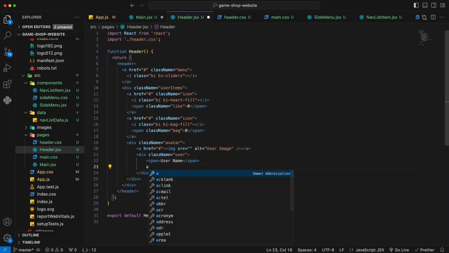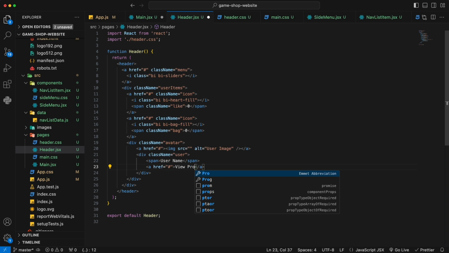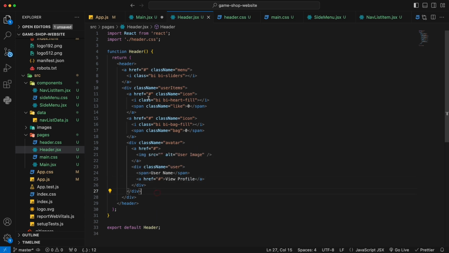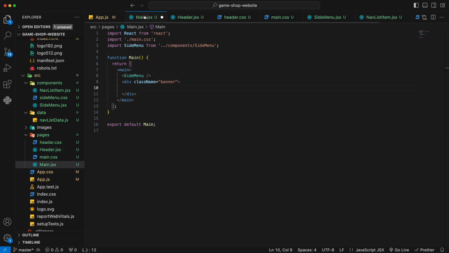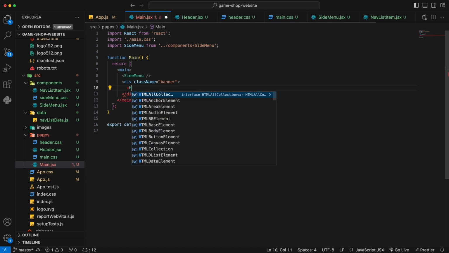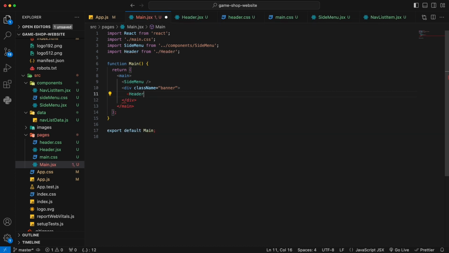And give it an anchor called view profile. So we have set up the CSS structures for everything, and the next part is just to put it somewhere in the banner. So we have our header ready. We're just going to import that header over here. Yep, so it gets imported and put right over here.